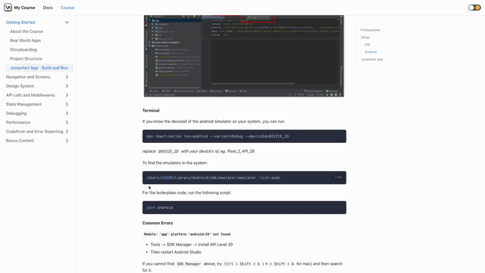And one way to find it is using this command. It will list down all the simulators in your system. So let's try and run this command. The one difference between Android and iOS using CLI is that when we launched the command for iOS, it launched the simulator, installed the app, and then kickstarted the app. In Android, we have to launch the simulator separately and then run this particular command.